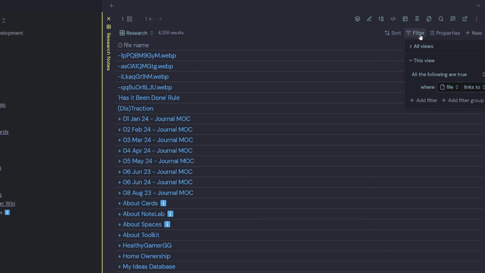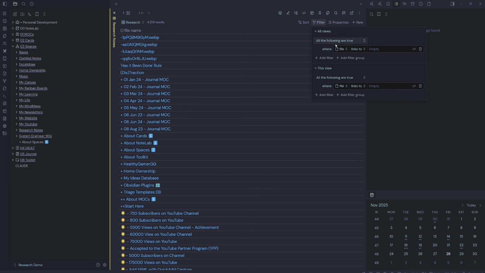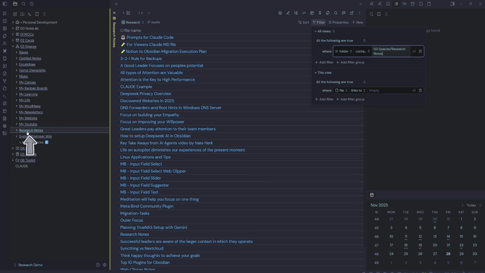Then over at the filter here, I'm going to expand all views, and I'm going to say where either the tag contains my research, if I wanted to just pull in all the tags, but I'm using a folder. So I'm going to say where the folder contains spaces, research notes, and that's going to pull everything in from my research notes folder here. So you can see I've got 37 results.